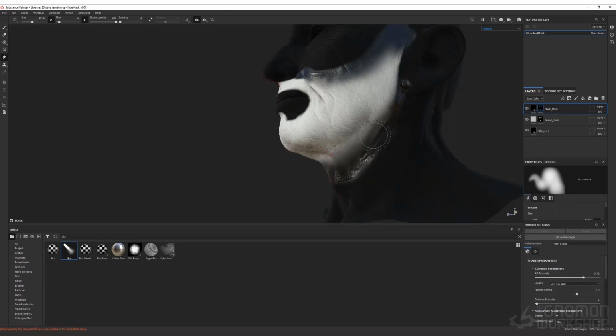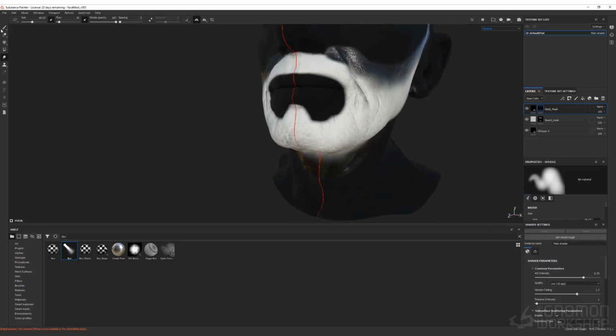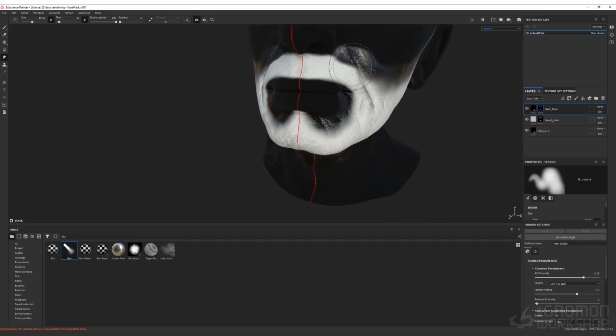The reason I'm using Substance for this process is because I'm much more comfortable using Substance. But you can use any other program such as Mudbox, Mari, or ZBrush, any software that you can paint in 3D.